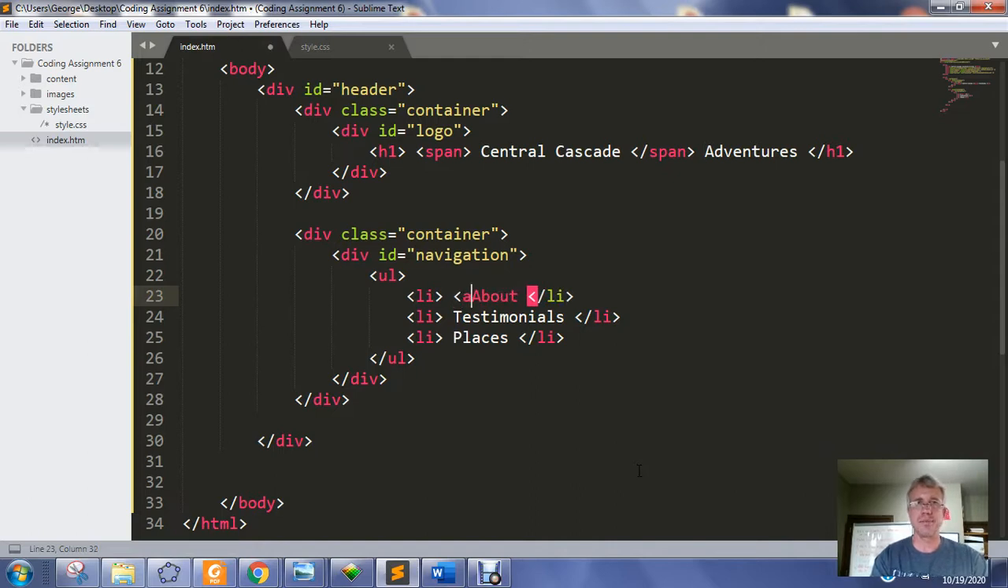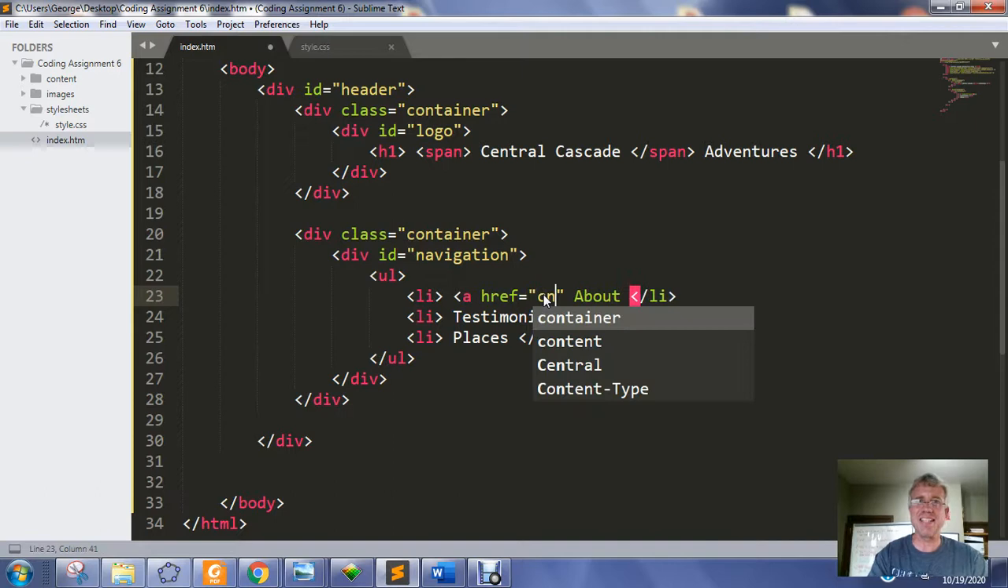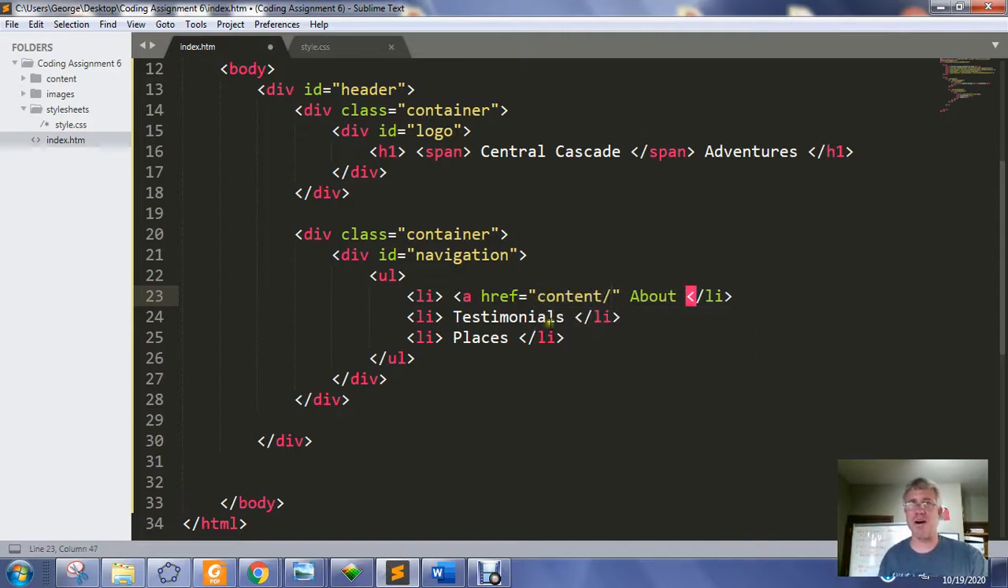So my anchor would need a hypertext reference, so href equals, and this would be inside my content folder, so I'd put content.htm. Sorry, I got that wrong. It's going to be inside my content folder. So content/ and this is about, so I would probably name it about.htm. There's the name of my page that I haven't made. It's just a fake page at this point.